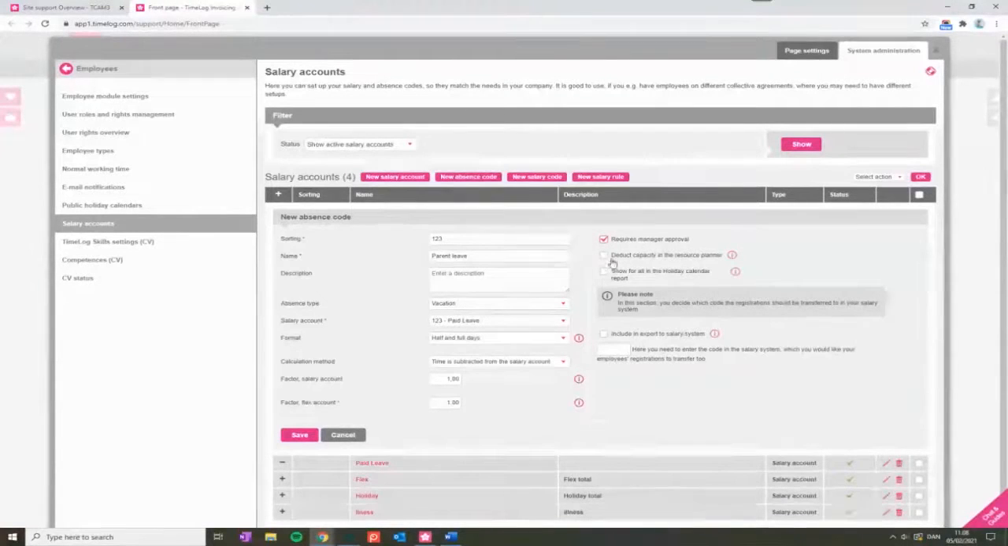Do we want the time tracked here to deduct capacity in the resource planner? Yes, we want to deduct capacity. And do we want to show time tracked on this code for all in the holiday calendar? I think that makes sense as well. So all employees, all colleagues can see in the holiday calendar if a person is away on parent leave.